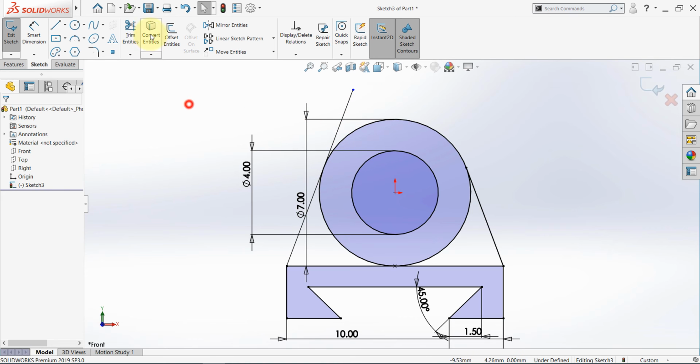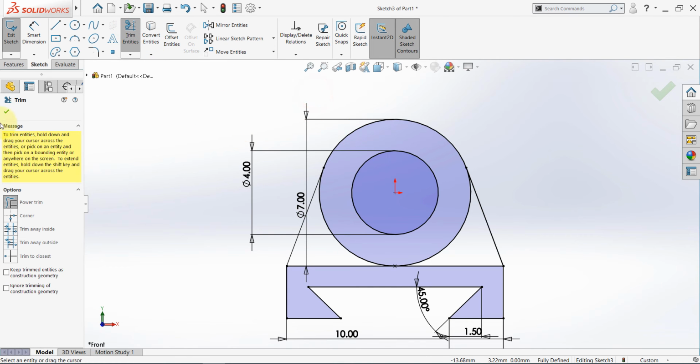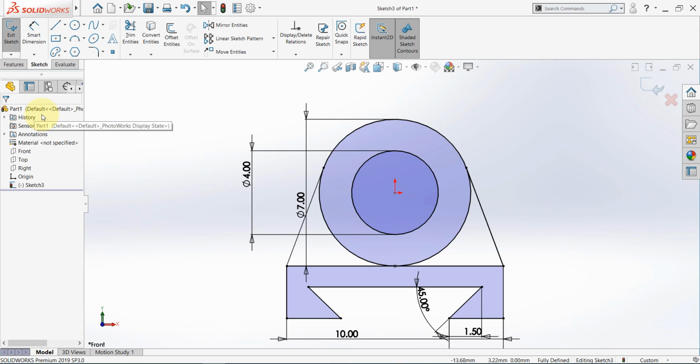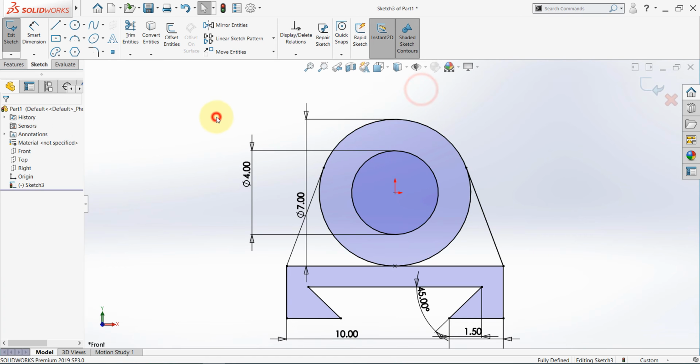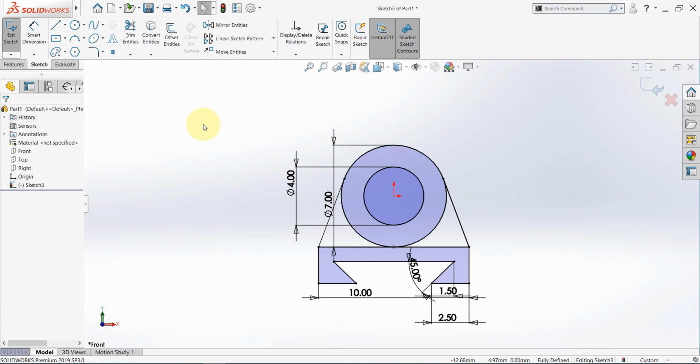Now you have two options. The first one is to drag this point, then to trim it like this, or I will hit Ctrl Z, simply to select this point, hold Control, this circle, then coincident. As you can see, we have a fully defined sketch now. Let's do it in a faster way.